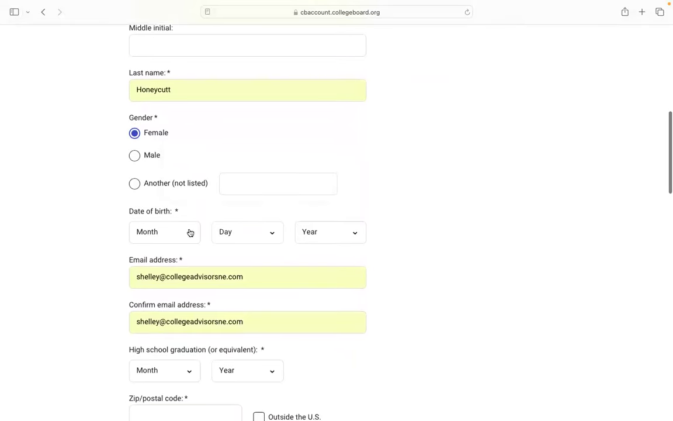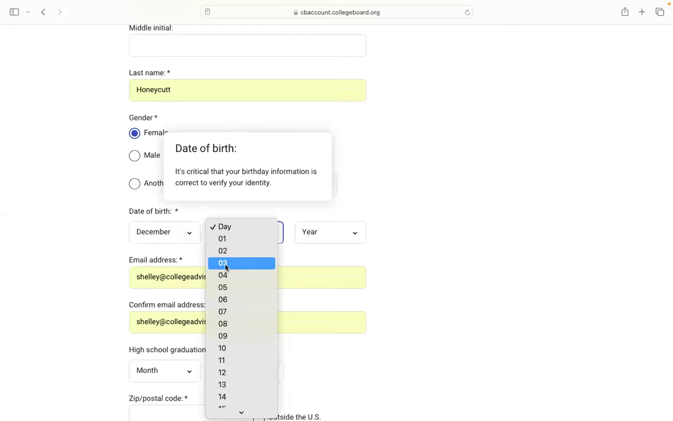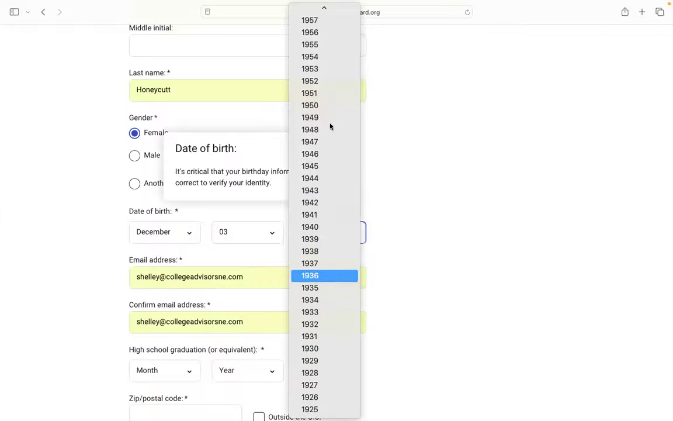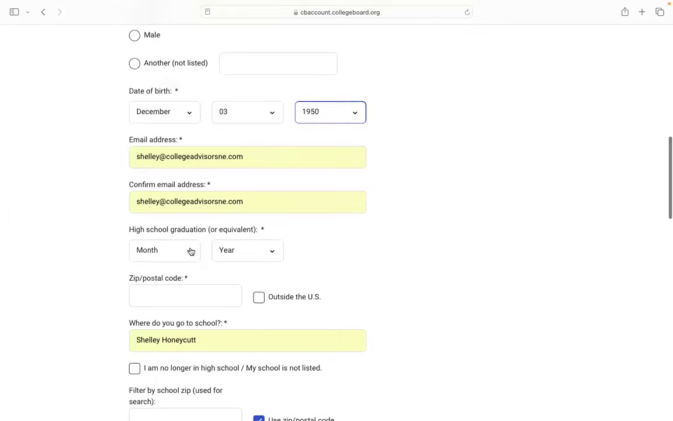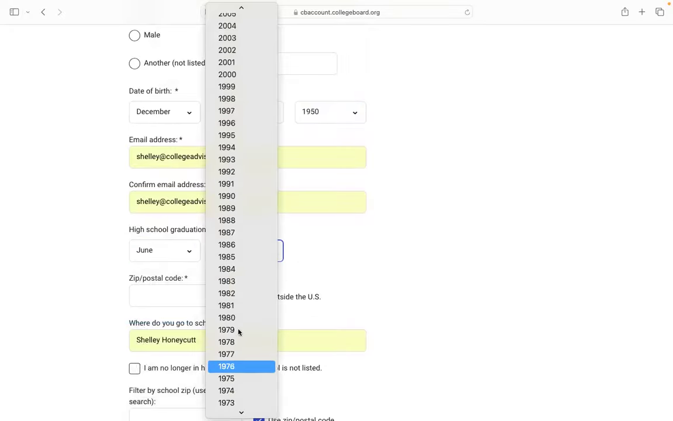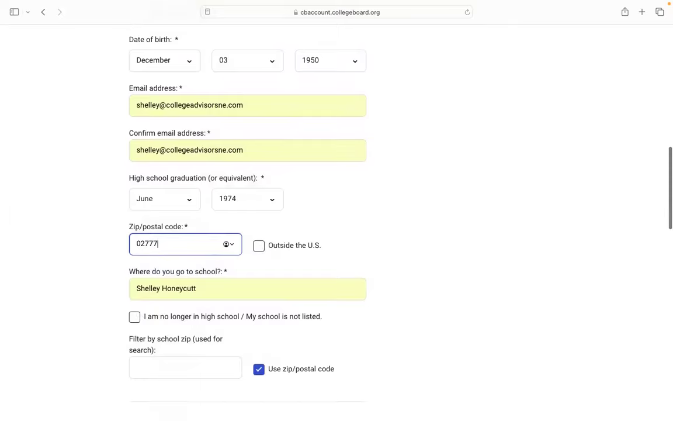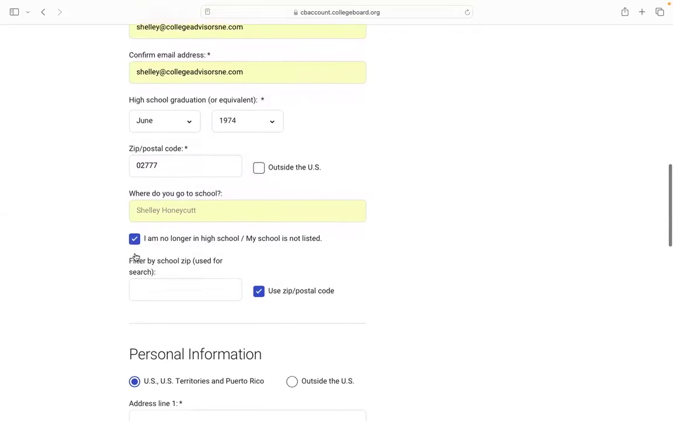Answer these questions, put your date of birth in. I'm going to put a fake date of birth. Born in 1950, I guess. You do have to put your graduation year in, so just randomly pick something. You got to put that in there and then select this. I'm no longer in high school, right?